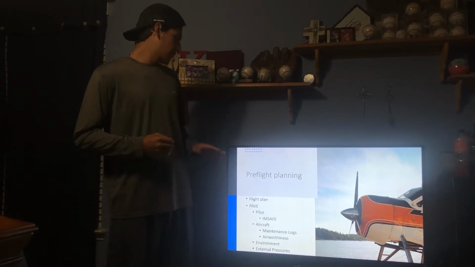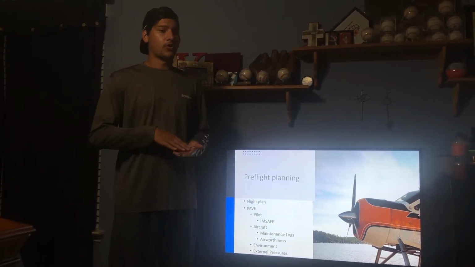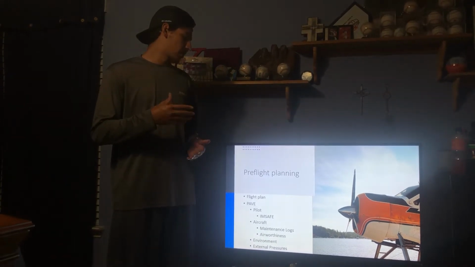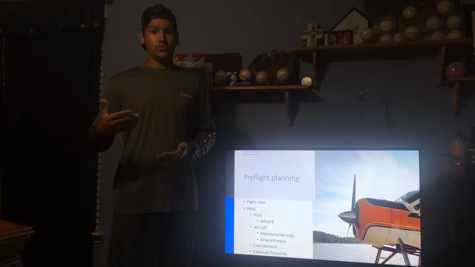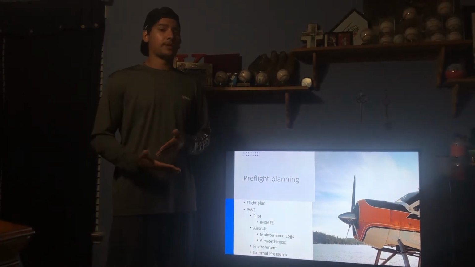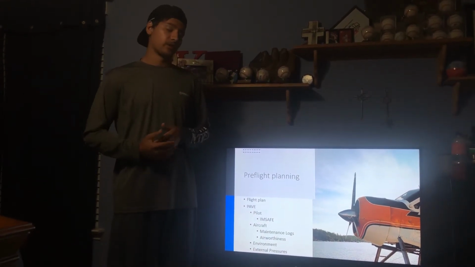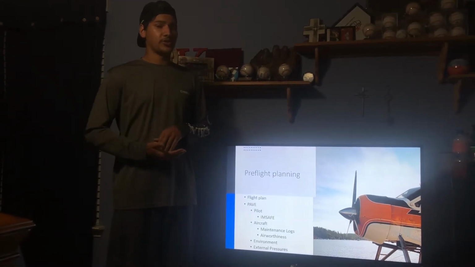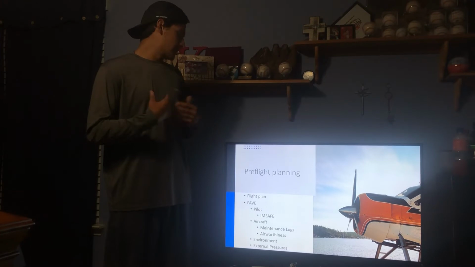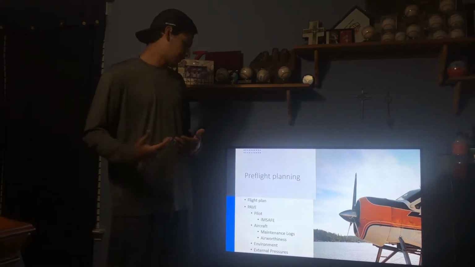The aircraft, you want to make sure that the maintenance logs are all correct and true. Make sure that all of the logs are there, that you see the physical copy, and make sure that the aircraft is airworthy to fly. You also need to check the airworthiness for the aircraft, make sure that the registration's on the inside of the aircraft, and just make sure that the aircraft is safe to fly.